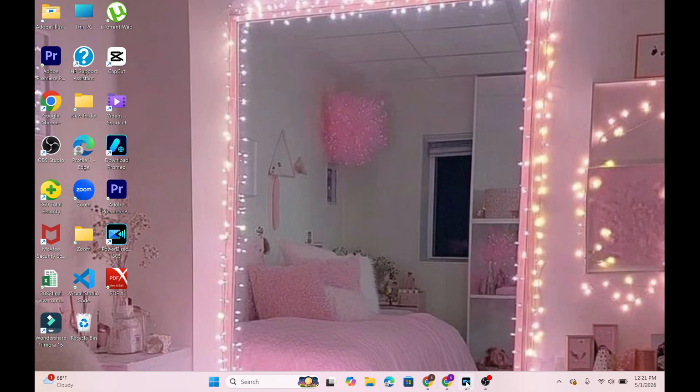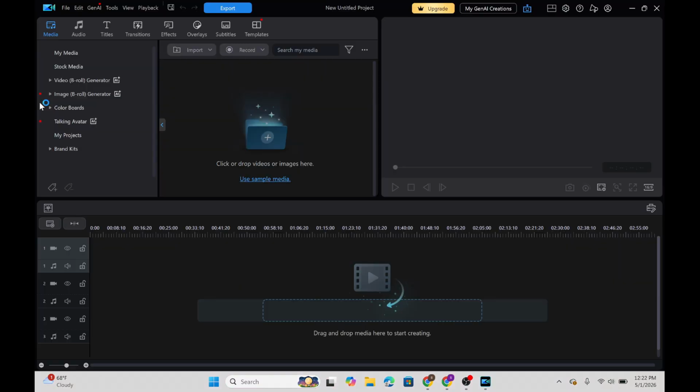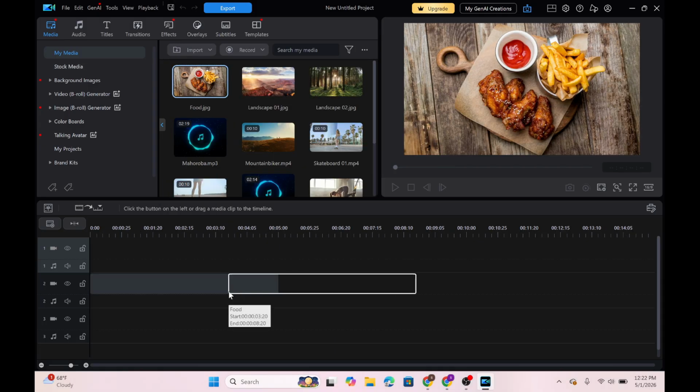So first you need to open your PowerDirector app on your device. So over here you can simply go to your new project here. And after that you can go to your media on the left hand side. And over here you can simply select your stock media, or you can also use the background images here. And simply double click on one of the media and drag it down here as well.